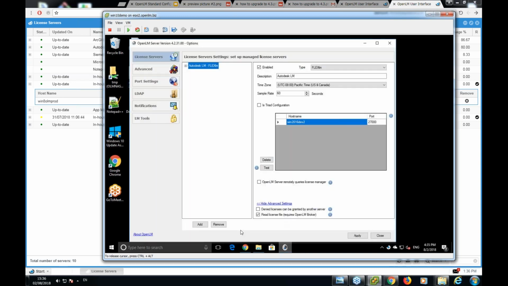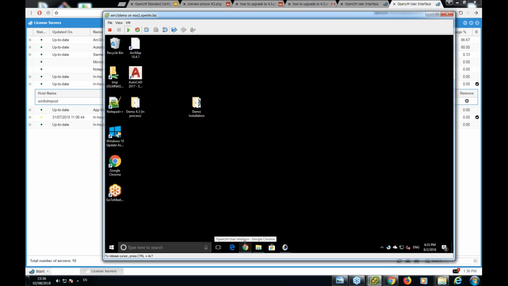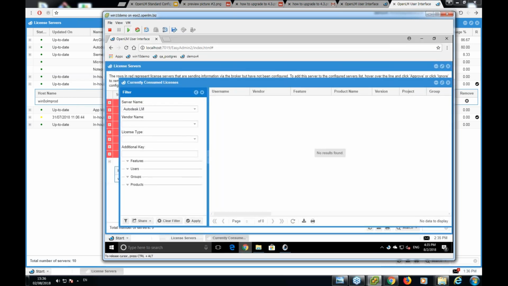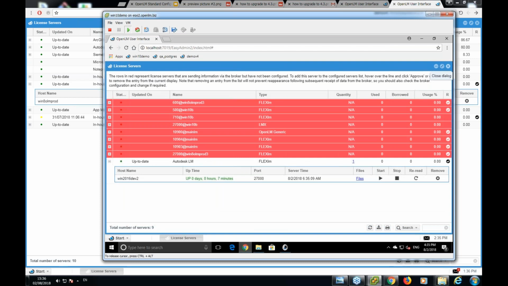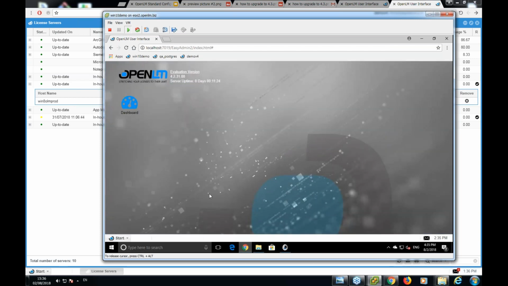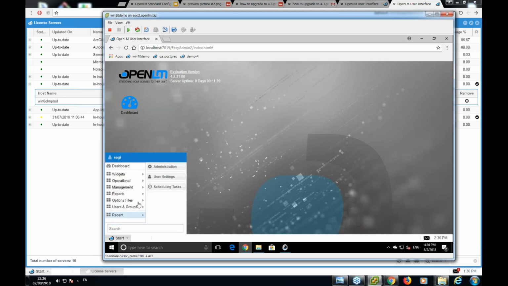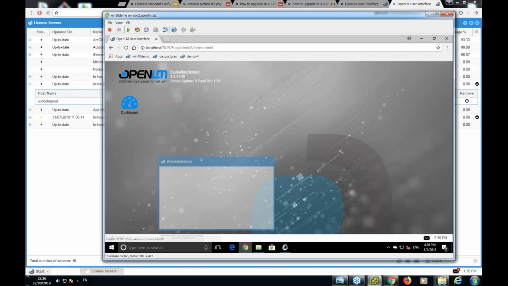Now let's configure the actual usage, or idle time and license harvesting. Let's configure it in the OpenLM interface. So we've opened the EasyAdmin interface. Let's click Start, Administration.